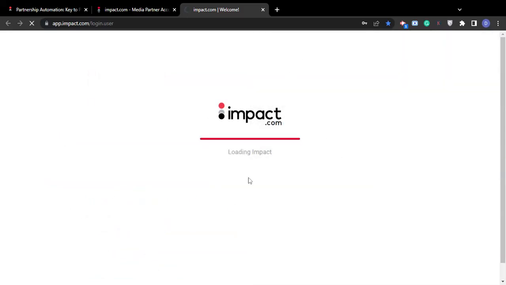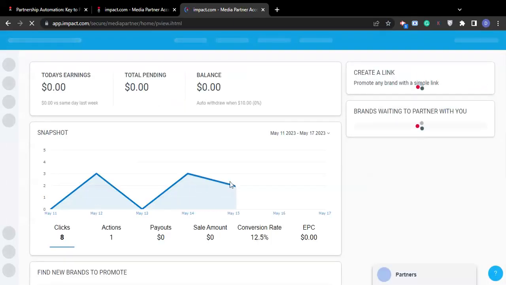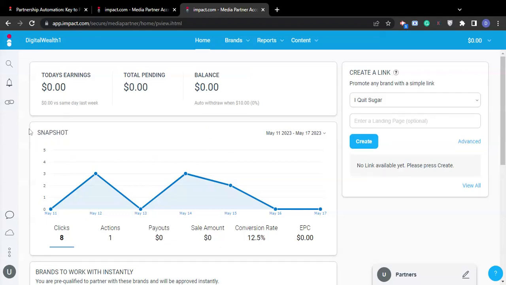Okay, let me use this. I have my real account whereby I generated the income with them. But I just want to show you what it looks like. You can see I only generated clicks with this. I haven't generated money. I made this account for tutorial purposes.